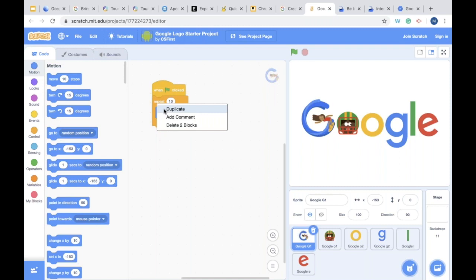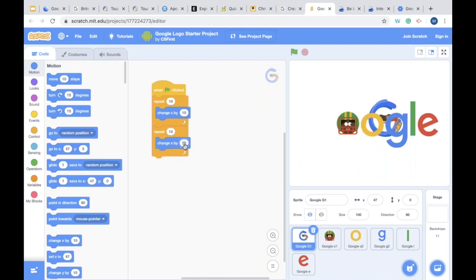Then I'm going to duplicate that block, stick it underneath, and then I'm going to change the X coordinate by -10. So imagine you were trying to do a lesson on coordinates. Here's an entirely new way of delivering that. So what happens is when I press the green flag, the G does that.